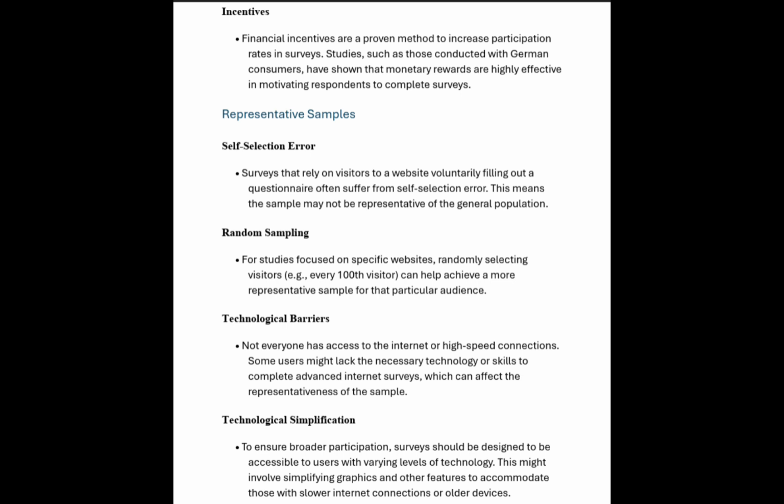Representative samples. Self-selection error. Surveys that rely on visitors to a website voluntarily filling out a questionnaire often suffer from self-selection error. This means the sample may not be representative of the general population. Random sampling. For studies focused on specific websites, randomly selecting visitors, for example every 100th visitor, can help achieve a more representative sample for that particular audience.